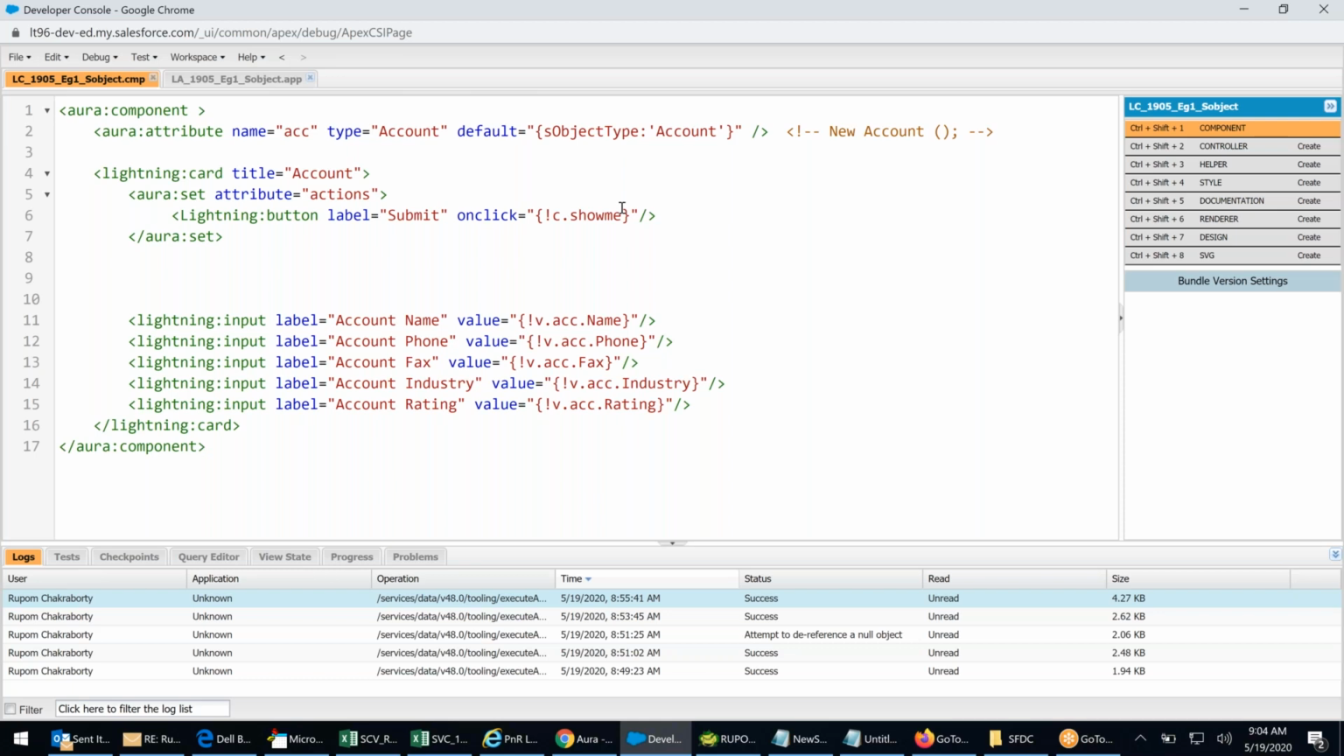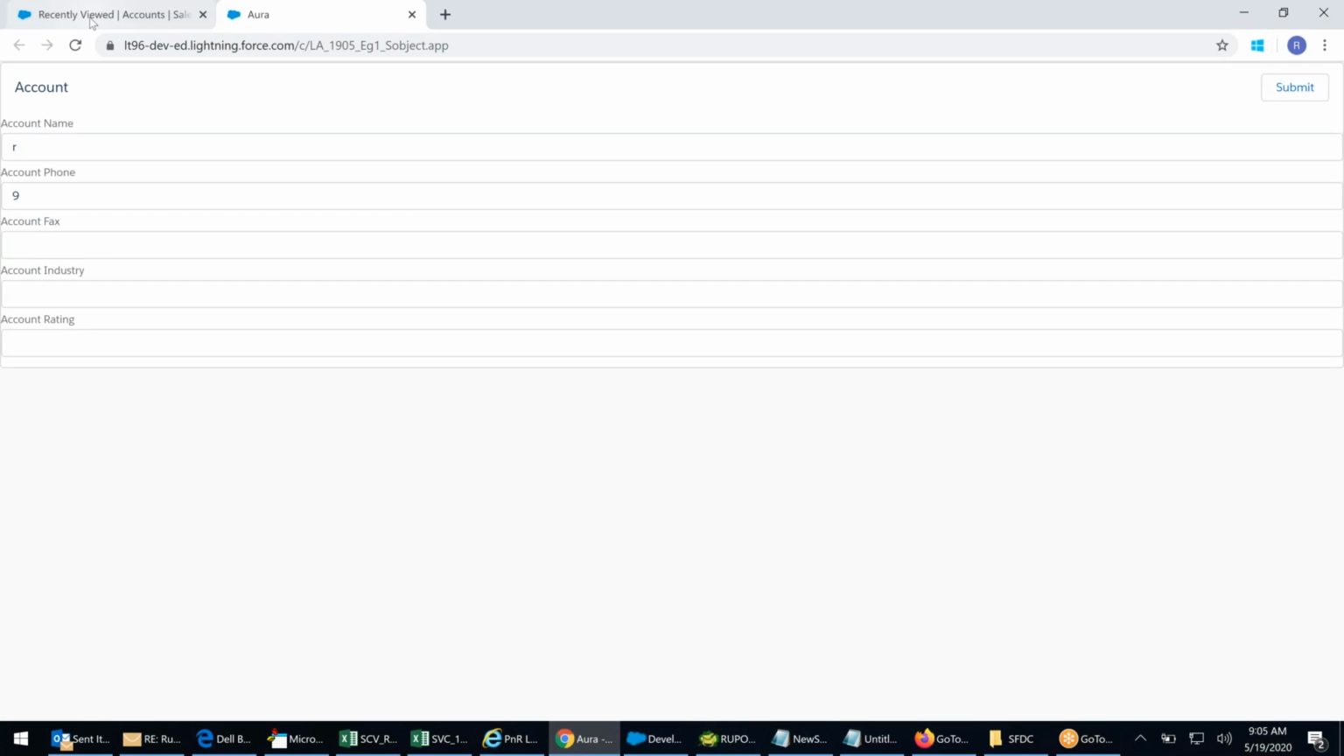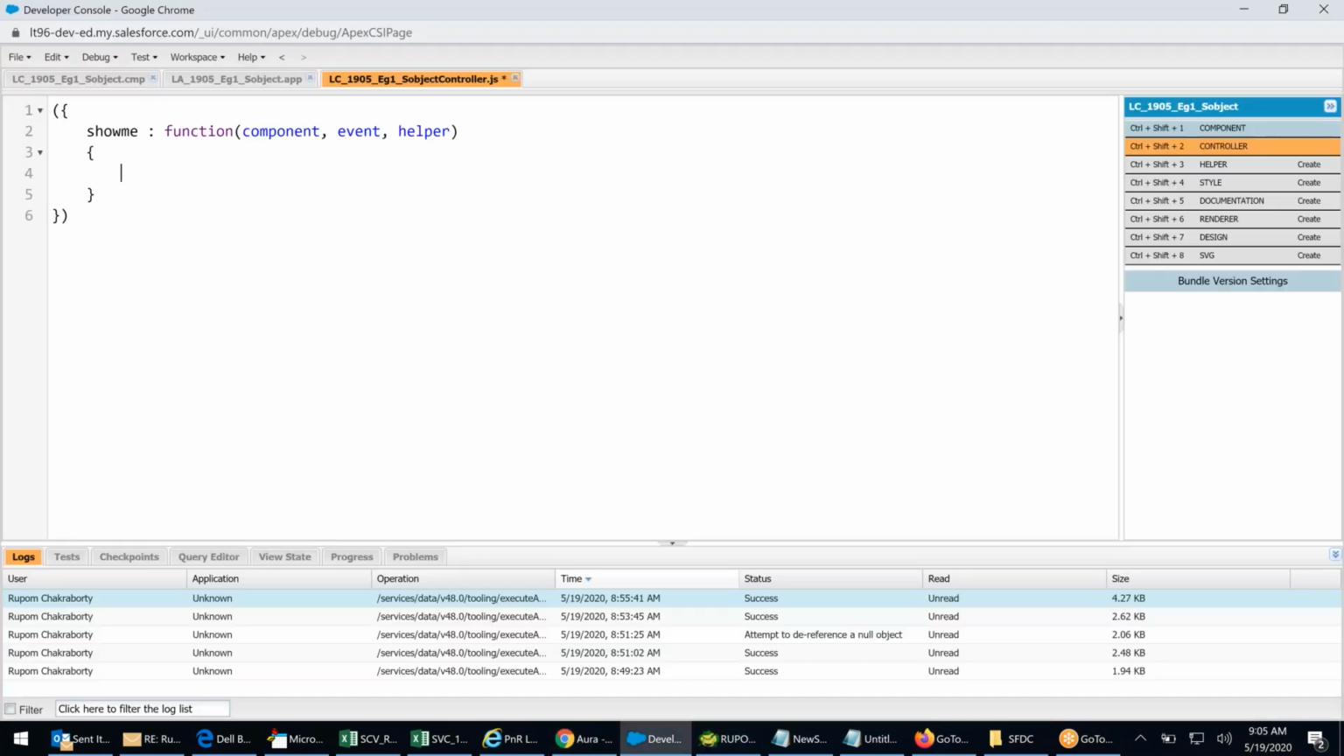Now just remember that to accept new data for an input, I need to initialize the variable. How do I initialize? sObject type account. Now we have written showMe, control C, controller. How can I get this data inside? You can use ID, not a problem. You can find by ID, but it's recommended that I use an attribute.